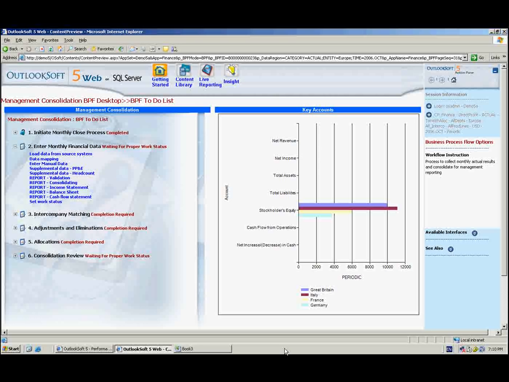Step 2 is going to take us into entering the monthly financial data. And there's a variety of ways that customers are going to load data into the Outlook Soft application. The most common way that customers get information into the application is by loading data from a source system. So that's going to be the first example we look at.